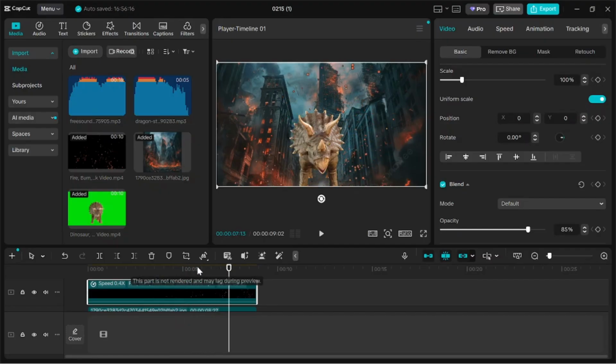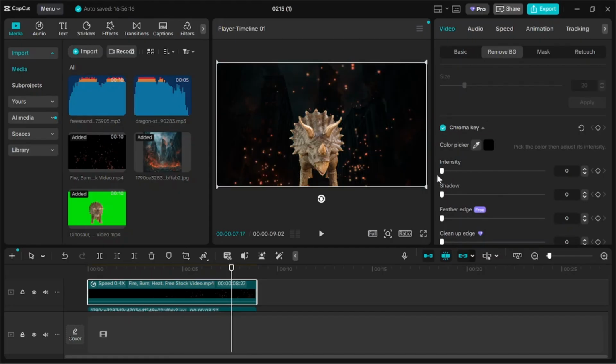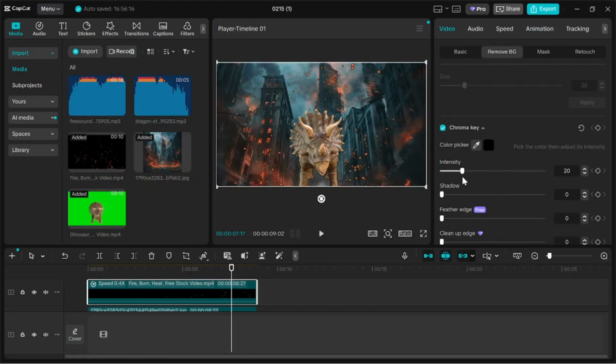All right, this is fine. So I'll go to the intensity, and you see, if I do this, I can just play with the slider to see what works best for me.